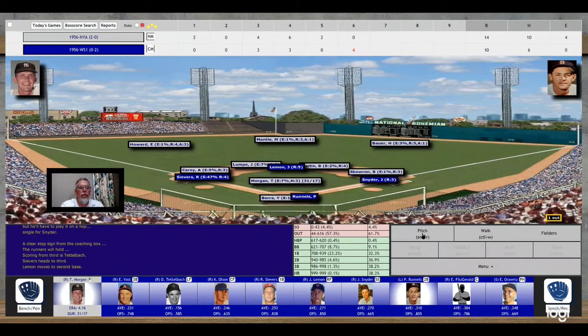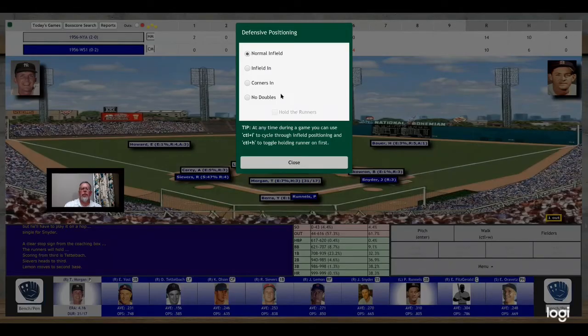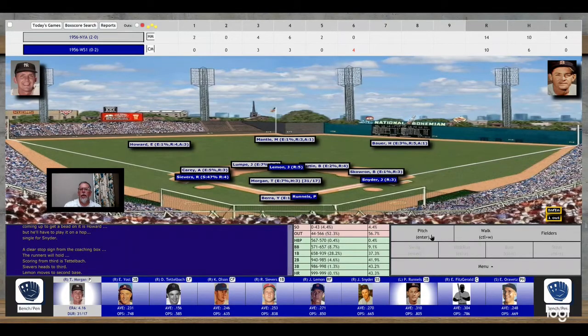And Sievers heads to third, excuse me. So bases again loaded. 2 outs. I think I'm going to bring my fielders in. And that might be a mistake, but we'll find out here.